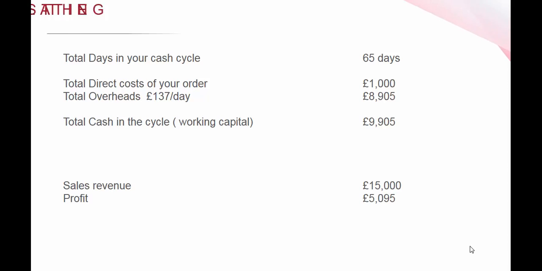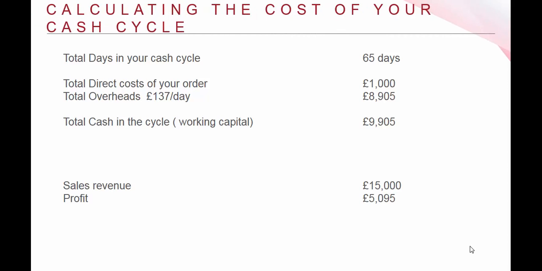So here's an example. I've assumed that for this business, it takes 65 days in total to get round its cash cycle. Then we want to consider for this order, what were the direct costs of the order? Now, direct costs are things like raw materials or direct labour costs associated with that order. And in this case, it's £1,000.